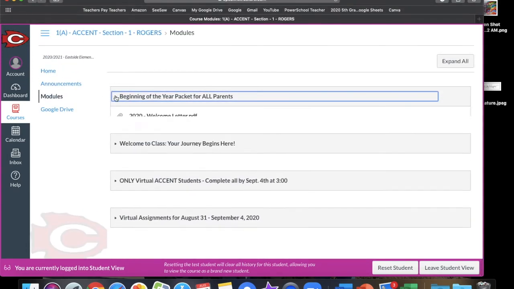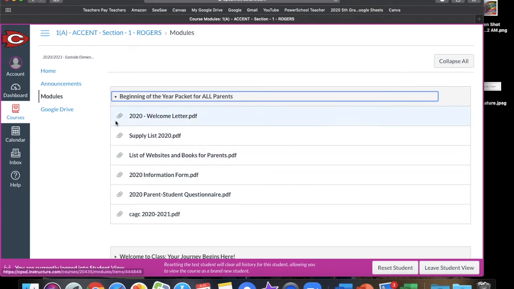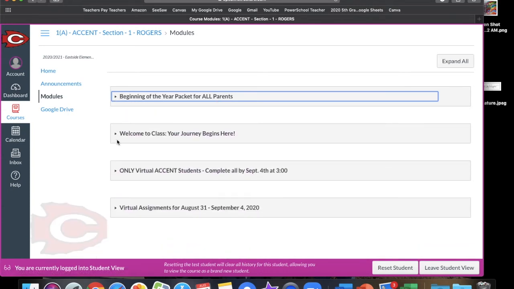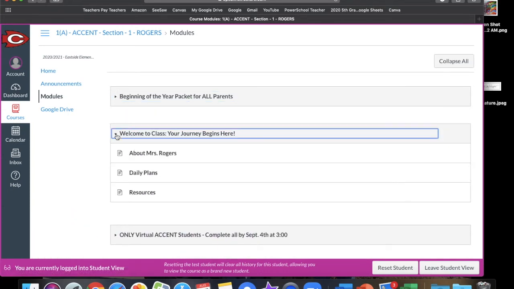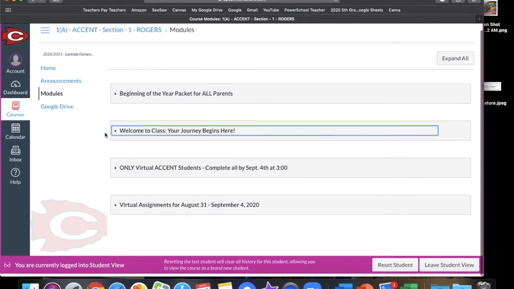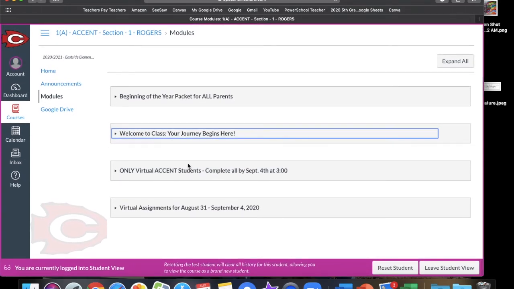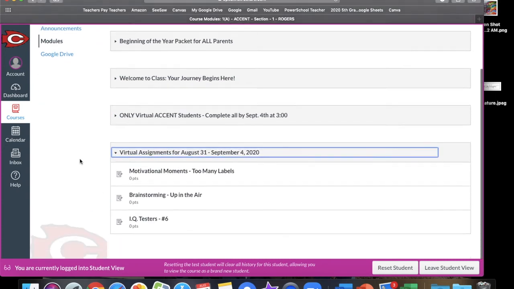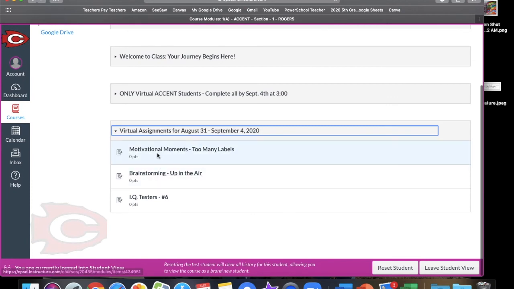So if you don't need the Beginning of the Year Packet, then close it out with the arrow. You can always go to the Welcome to Your Class, where your journey begins, and click on that, and it will take you to that page. Also, these are the modules we were talking about in the announcement. The announcement said that virtual assignments will be listed for the week with the date following. So you open it up, and then underneath, these are the assignments in order.